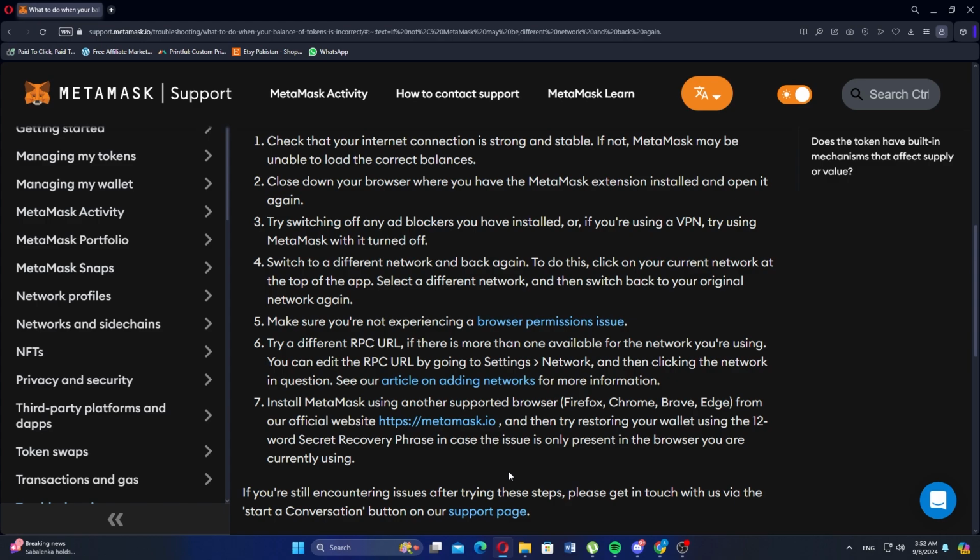Then, close down your browser where you have the MetaMask extension installed and open it again. After that, try switching off any ad blockers you have installed, or if you're using a VPN, try using MetaMask with it turned off. Now, switch to a different network and back again.